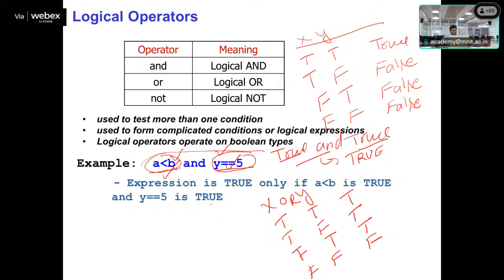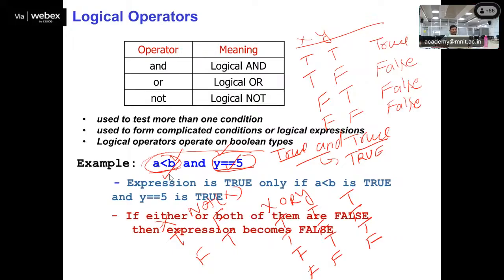Logical NOT operates with a single operand. If x is true, we get NOT of x as false. If x is false, we get true. If either or both of them are false in case of the AND operation, then you can always observe that the value becomes false.